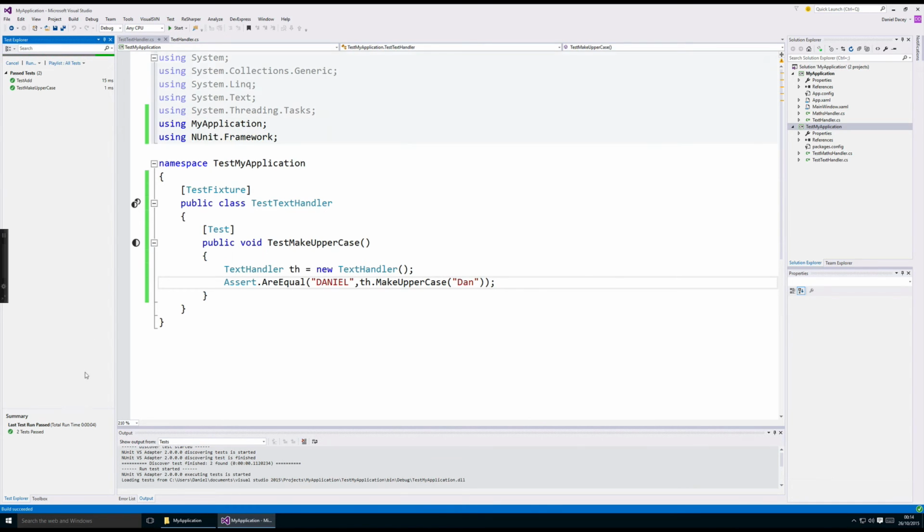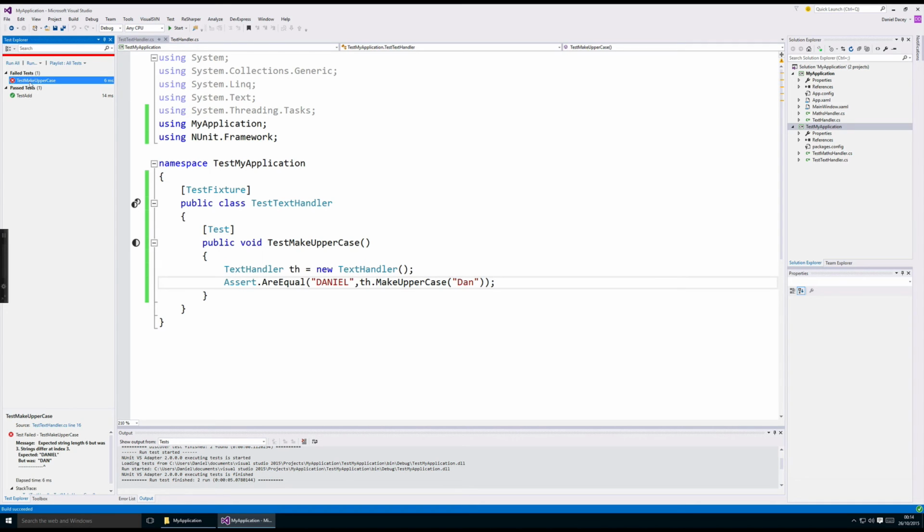And you'll notice it says passed, but oh no, it's come back. Now you'll see that it's got one test failed. So we can see that the test make uppercase didn't actually succeed. If we actually click on it, we also can read a little bit of a message about what it thought went wrong. So it was expected a string length of 6, but in fact got a string length of 3. So I expected Daniel and got back Dan.